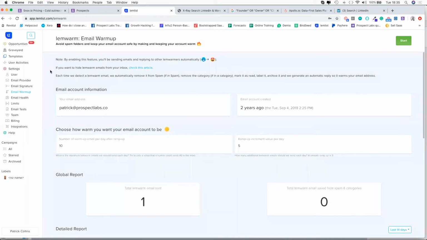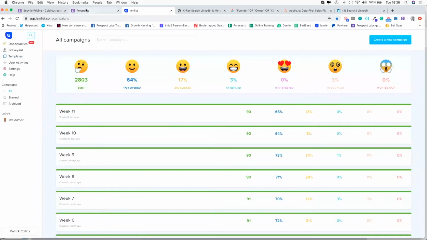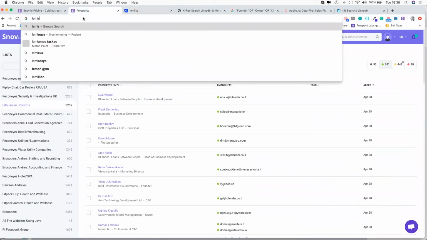But one thing is this tool here called Lemlist. There are some really interesting things you can do in terms of sending emails. So when you create campaigns, I think it's probably best here, to be honest.